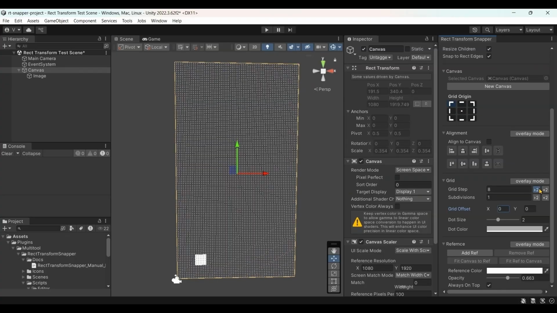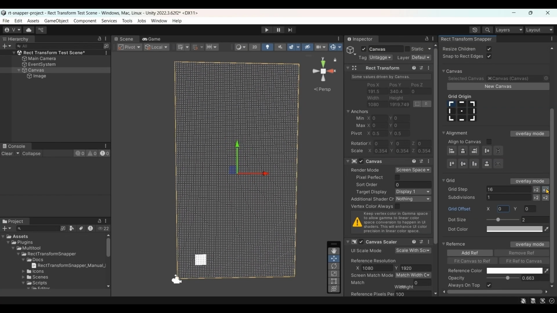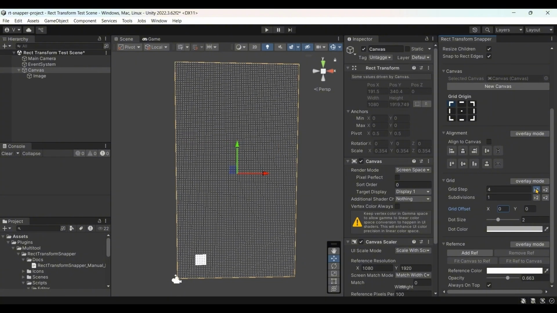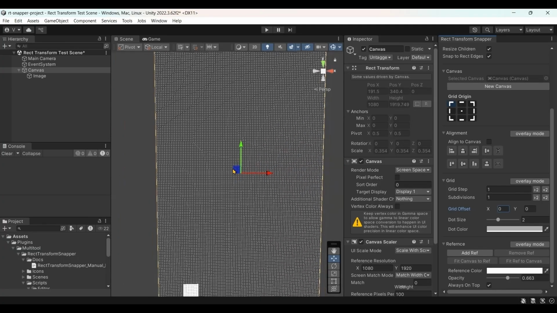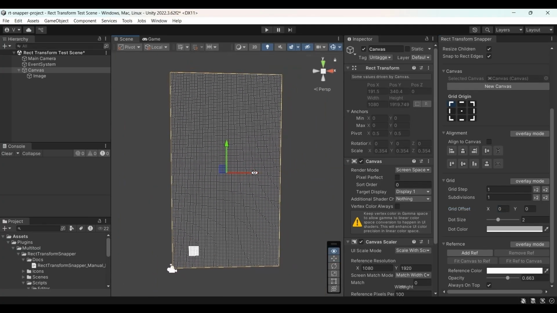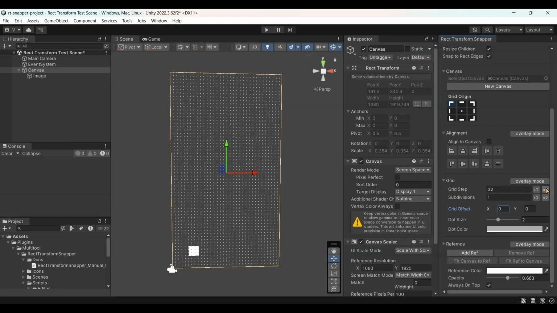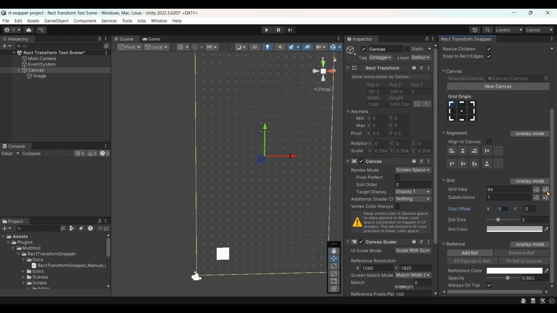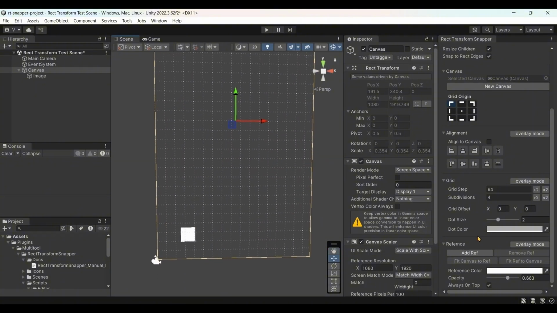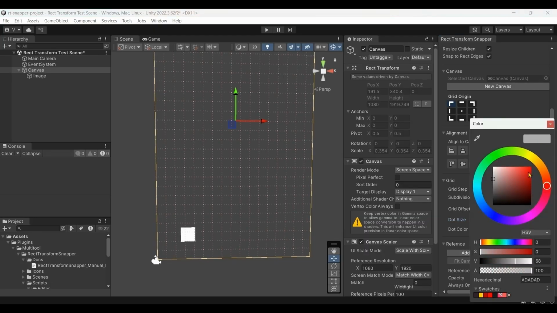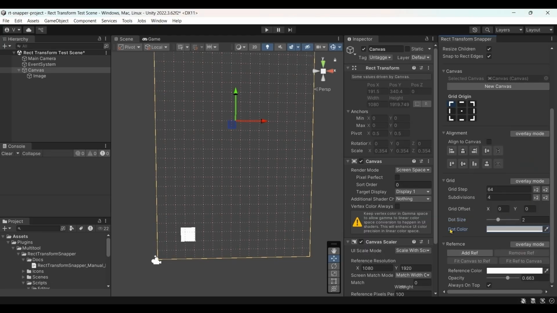Also note that the grid is optimized. It does not display all points at once. It uses a certain maximum amount of points. The same optimizations apply to subdivision points. The point size can range from 1 to 4 pixels. The point color can be set to anything, and you can also adjust the point's opacity.